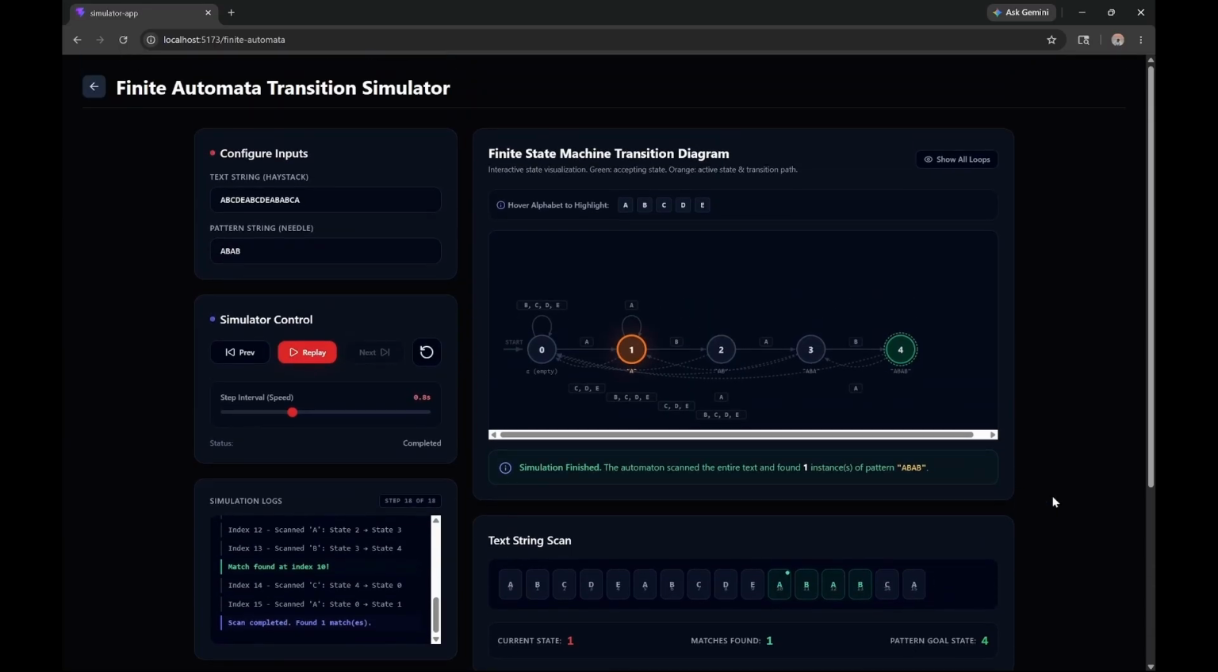Now, for the application part, this algorithm is commonly used in text editors, compilers, and search systems.